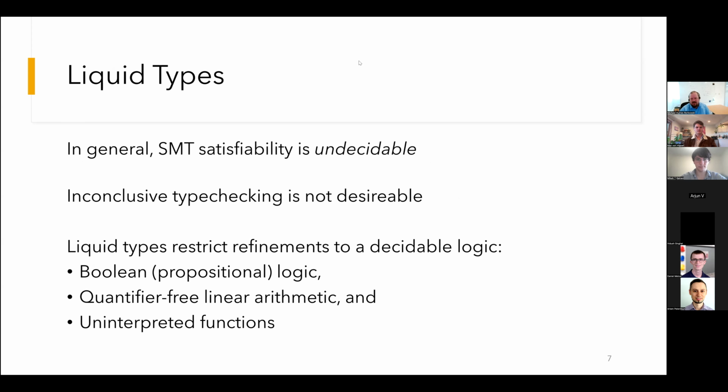The issue is that in general, this kind of satisfiability is undecidable. Inconclusive type checking is not at all desirable, because we don't want a programmer to have to do all kinds of guesswork to get a program that's probably right to actually pass the checks. We want something to return 100% of the time. So liquid types were invented to restrict those predicates to a decidable logic. This seems small, but it's good enough to verify quite a lot in Haskell.